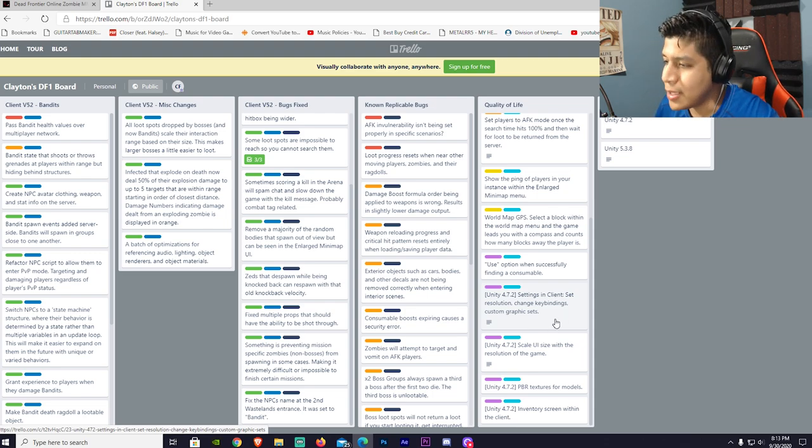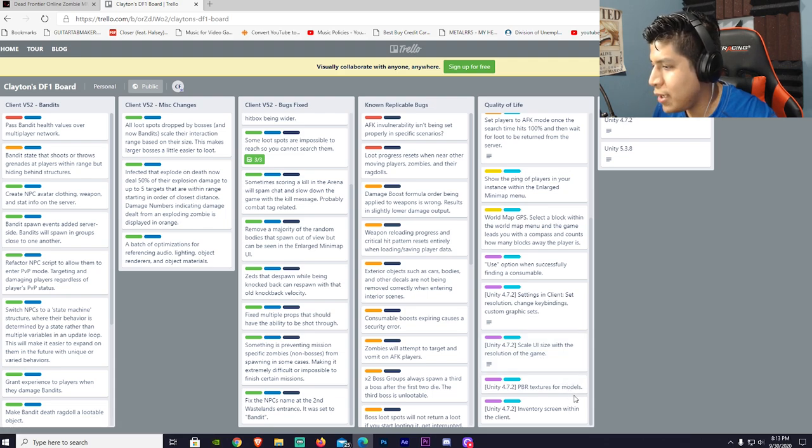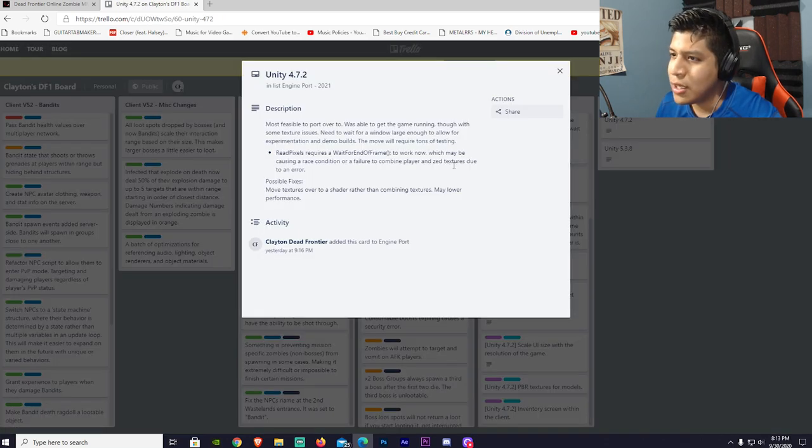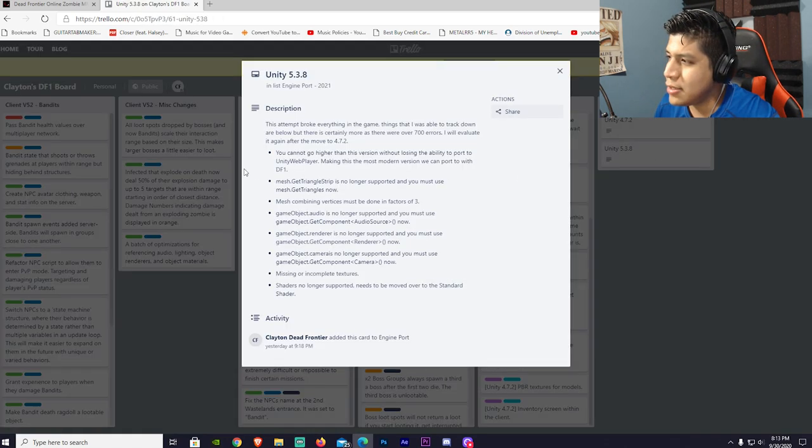Oh man, again, just to make the game look prettier. If you can make this game look prettier, oof. Just thinking about it makes me happy. Scale UI size with the game resolution, PBR protection for models, and again, just make everything nice. And of course, we have some Unity here, trying to tell you how it is.